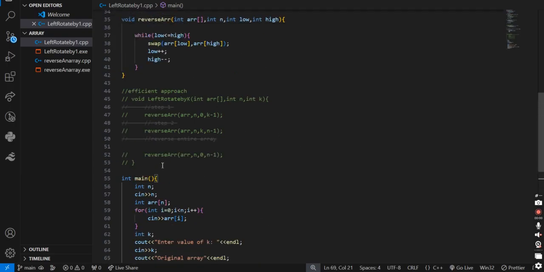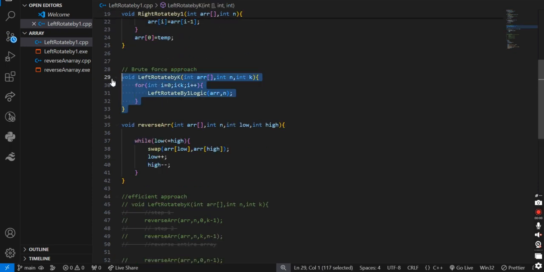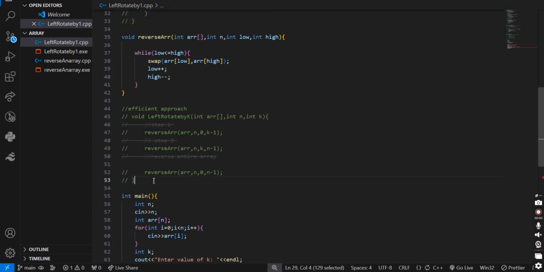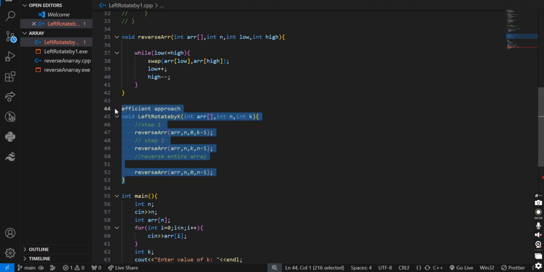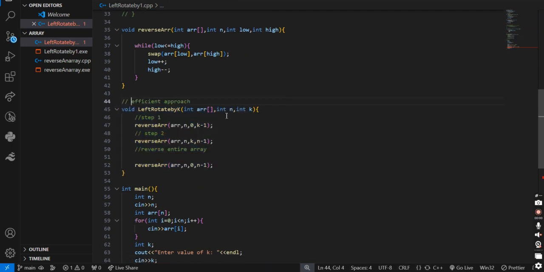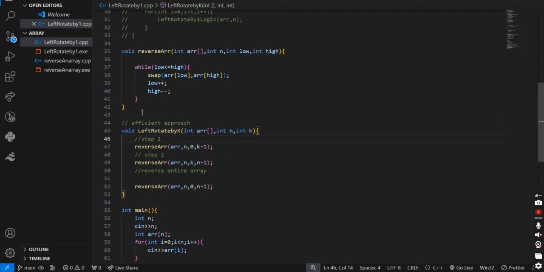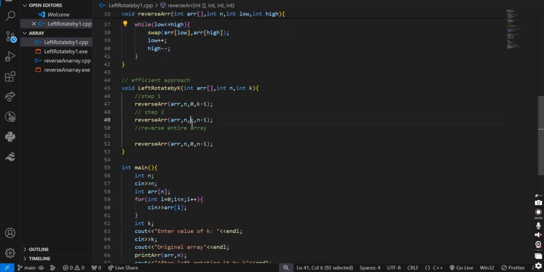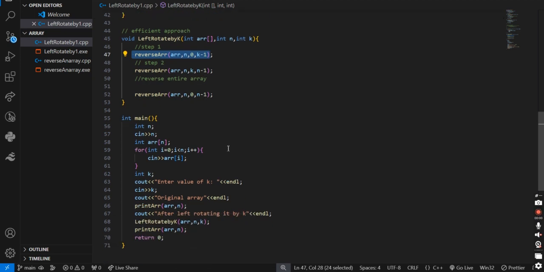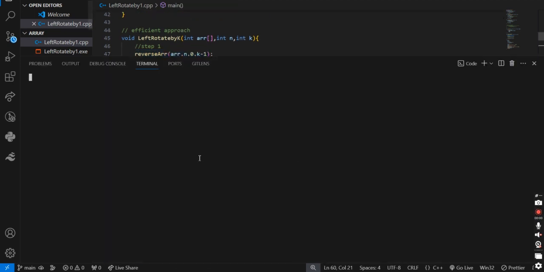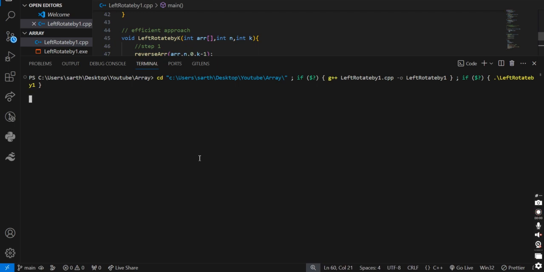So the code is over here. Let me comment this out. I created one function for reversing an array, and this is our logic. Then I reverse from 0 to k minus 1, k till n minus 1, and 0 to n minus 1. Let's see whether it works or not.